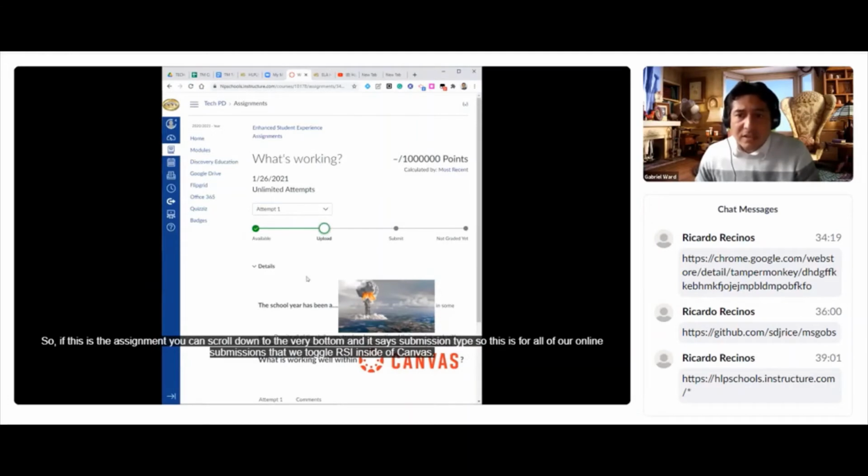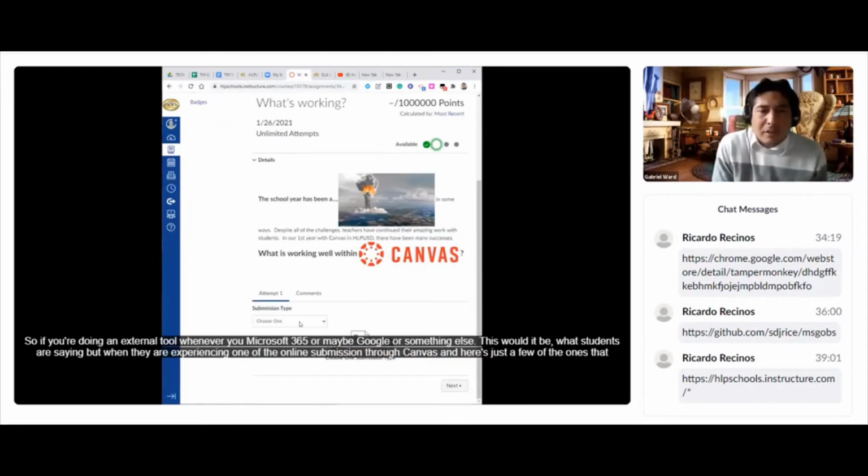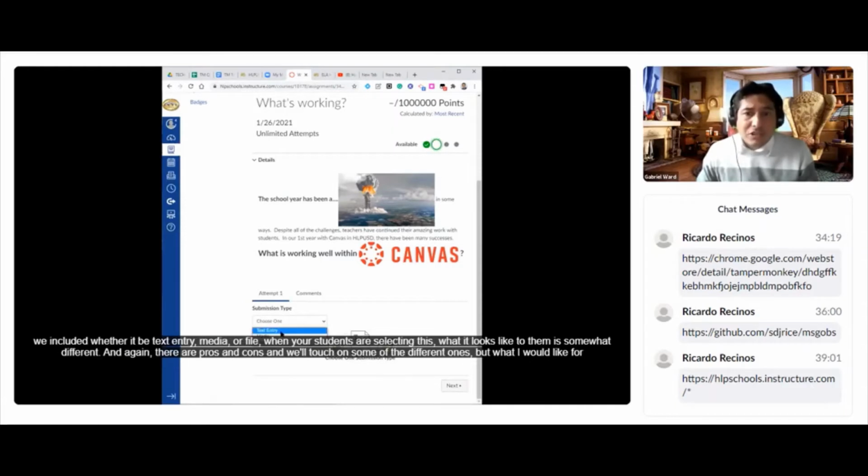So if this is the assignment, you can scroll down to the very bottom and it says submission type. So this is for all of our online submissions that we toggle or assign inside of Canvas. So if you're doing an external tool, whether it be Microsoft 365 or maybe Google or something else, this wouldn't be what students are seeing. But when they are experiencing one of the online submissions through Canvas, and here's just a few of the ones that we included, whether it be text entry, media, or file, when your students are selecting this, what it looks like to them is somewhat different.